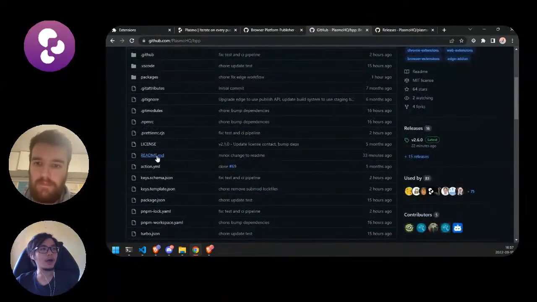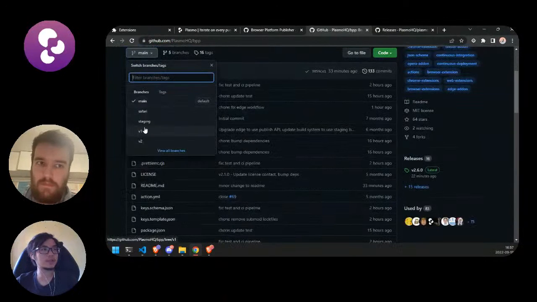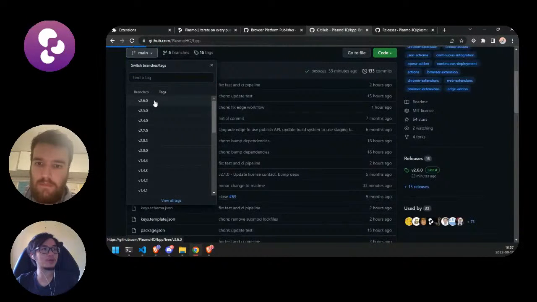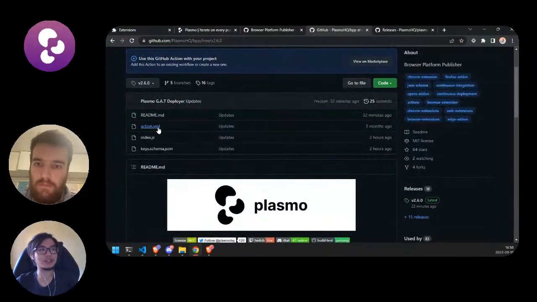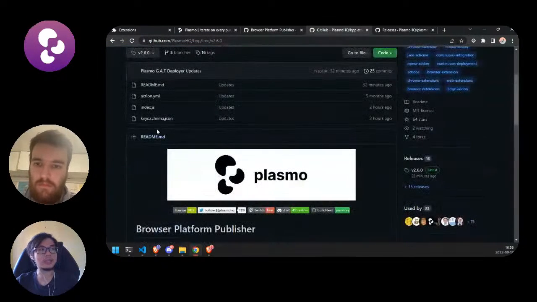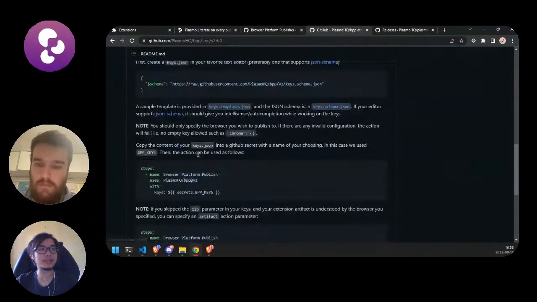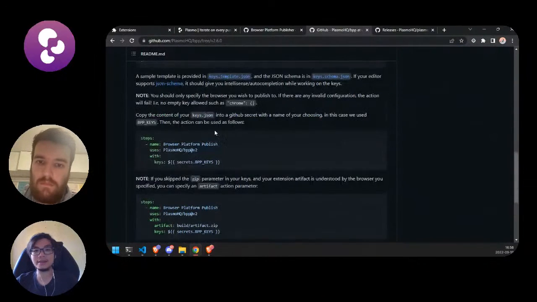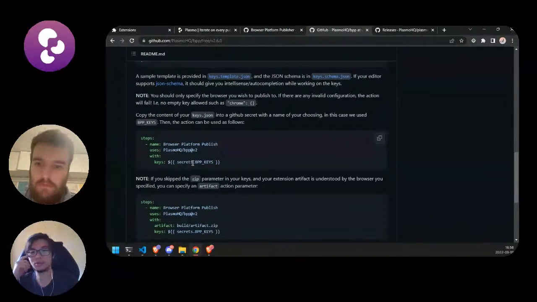If you look at the tag, for example, and go to 2.6.0, you'll see inside just the action, index, and the schema. You would use the schema to compose your key, which is the deployment key. It should be stored as a secret on GitHub. Then we take the key and deploy to all the stores.